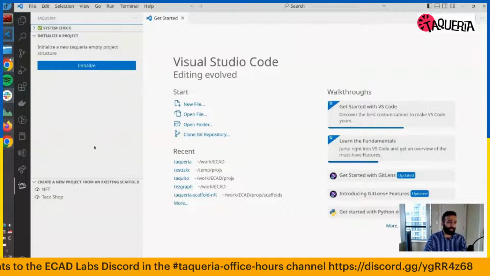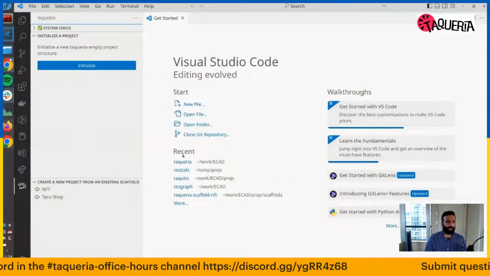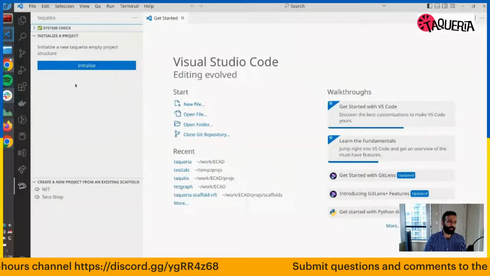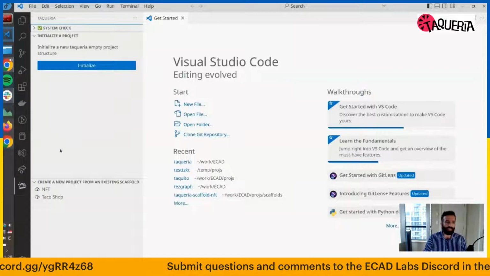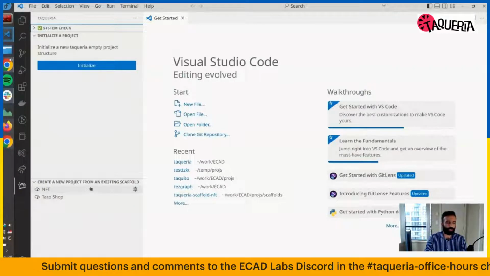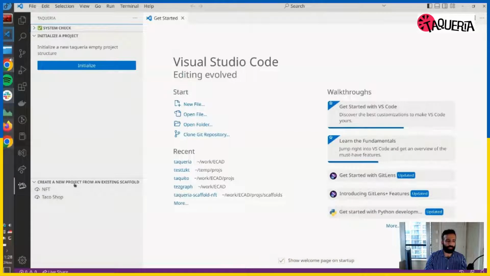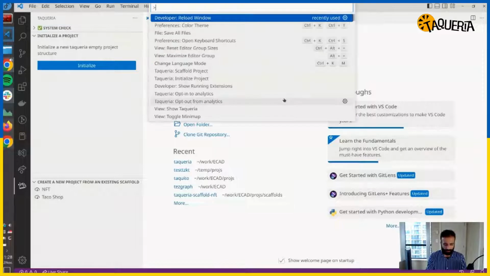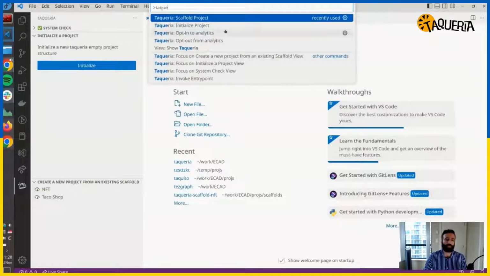So currently, I don't have any project open, and that's why it gives me two options. One is to initialize a new project, and the other is to scaffold the project based on one of the scaffolds that are available in the extension. It also gives us the ability to run commands from the command palette. So we can see that we have these commands available at the moment. These commands also change based on what is the current state of the project, as we will see later.